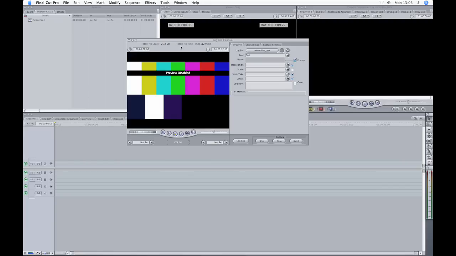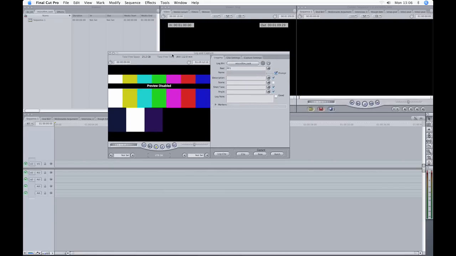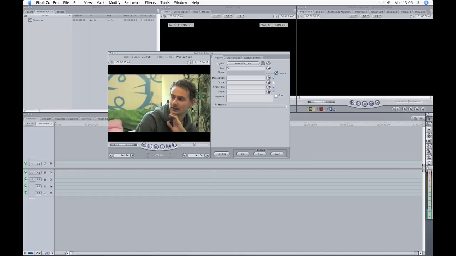So as long as everything is wired up correctly, if we press play from here, the computer can actually control the external device. So you're free to navigate through your footage in the usual way until you find the clip that you want.